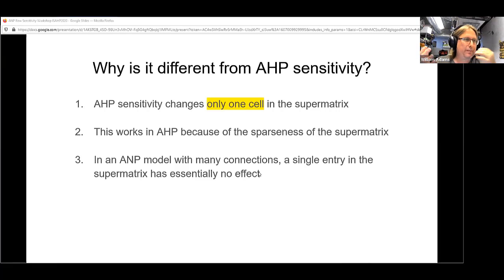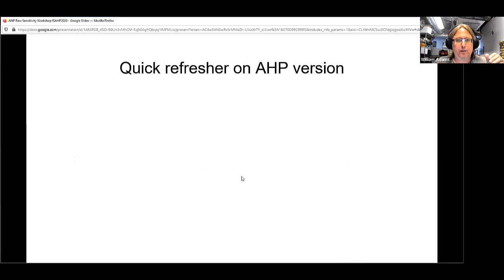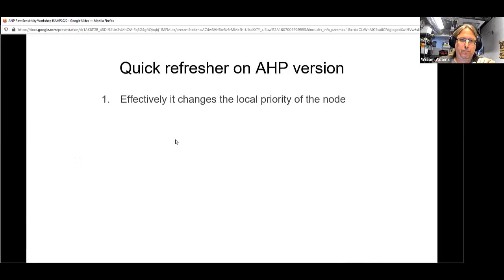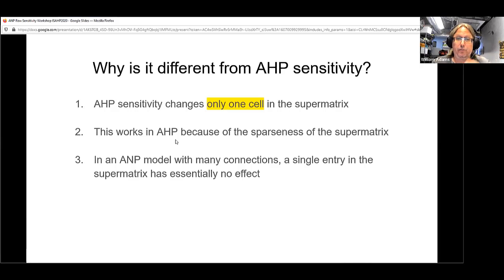So if you think about just a small model with 10 by 10, that means there's 100 entries in that supermatrix. You're changing 1 in 100 entries. It's not going to have that much effect. And experimentally, that was verified. We weren't seeing any sensitivity. Let me go back here real quick. Okay, so this is the reason why it's different from AHP sensitivity. We had to do something different because it wasn't working, trying to directly mimic AHP sensitivity, tree sensitivity.